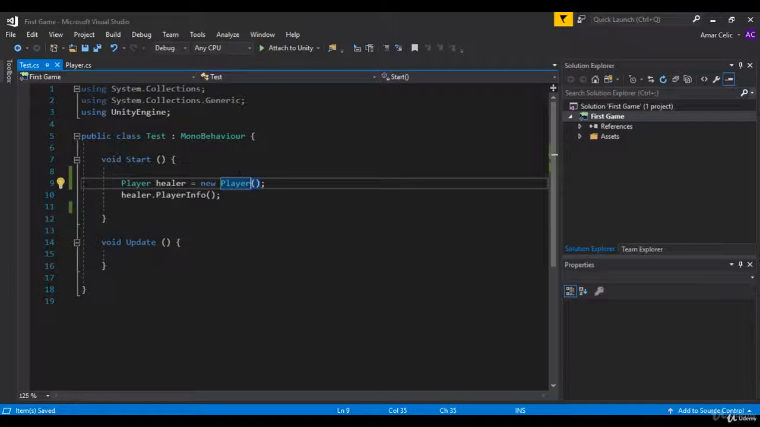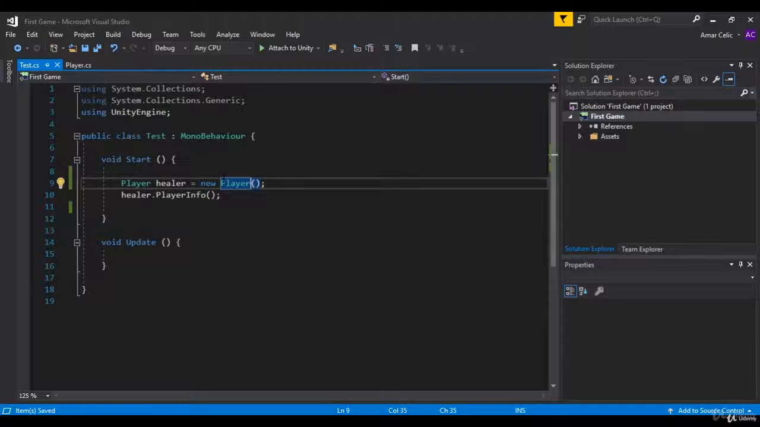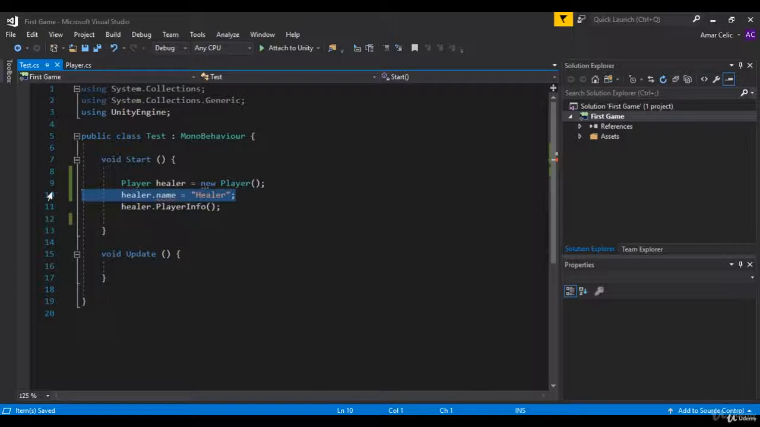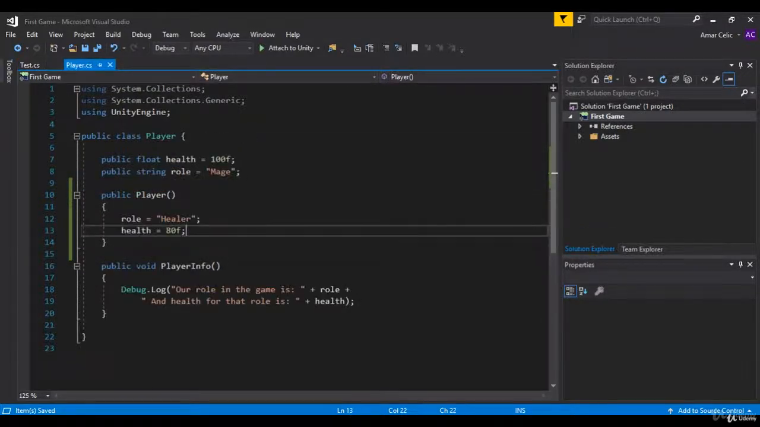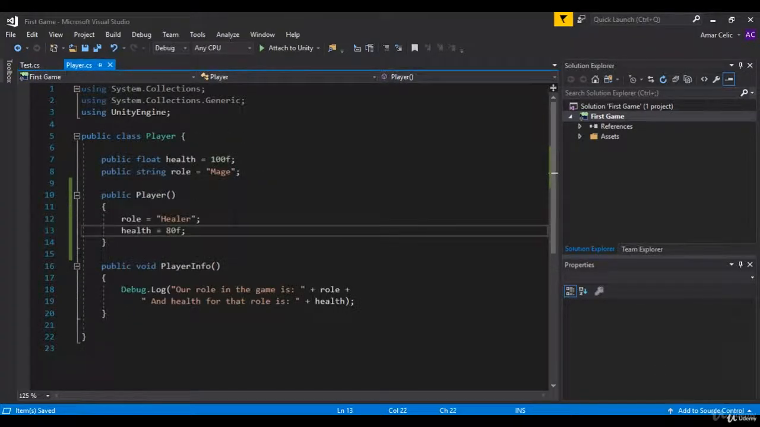Enough about that. As you can see, creating player like this and setting healer.name like this is somewhat the same. But one problem is, let's say you want to create 200 roles, and you're just going to do healer.name equals this, healer.health equals this, and so on. That could be troublesome. So I want to show you a better way of doing that.